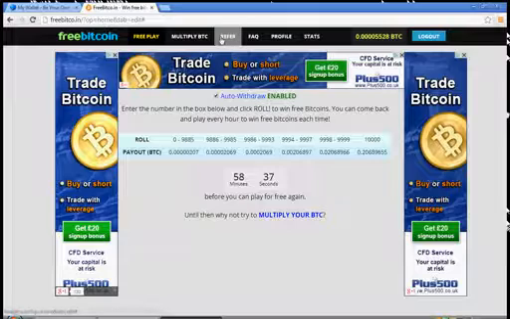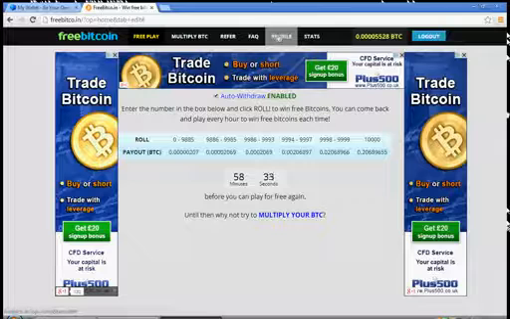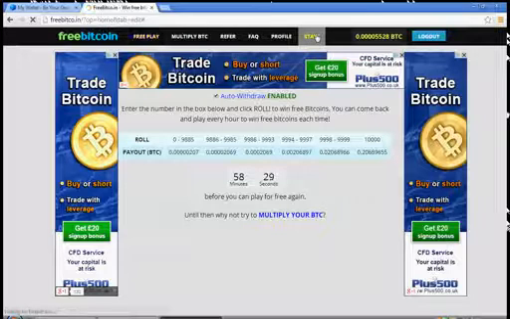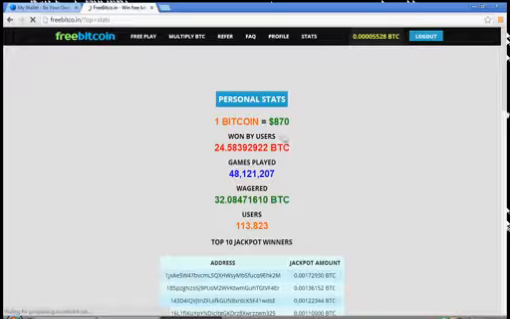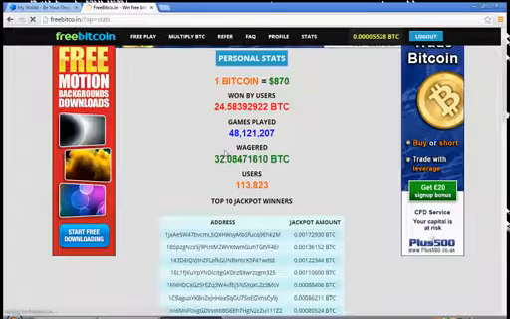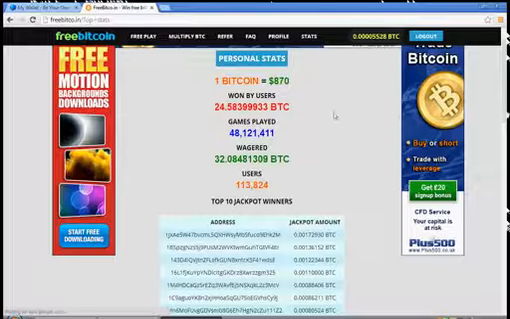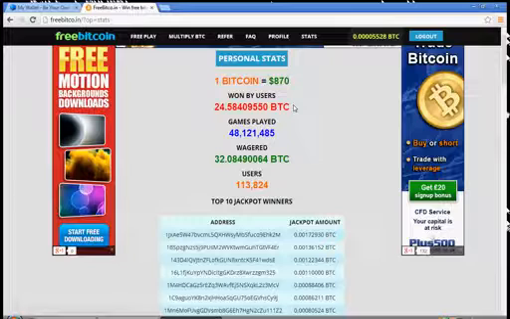So you've got your refer. We explained that. We've got the multiplier, which I would steer clear of after the first or second play around with it. Your profile, and then this is the overall stats of the site. You can see how many Bitcoins this site has actually given out. One Bitcoin is $870 at the moment. 24.5 Bitcoin, so leave it at that. I'm not going to read over decimals. Have been paid out to players.